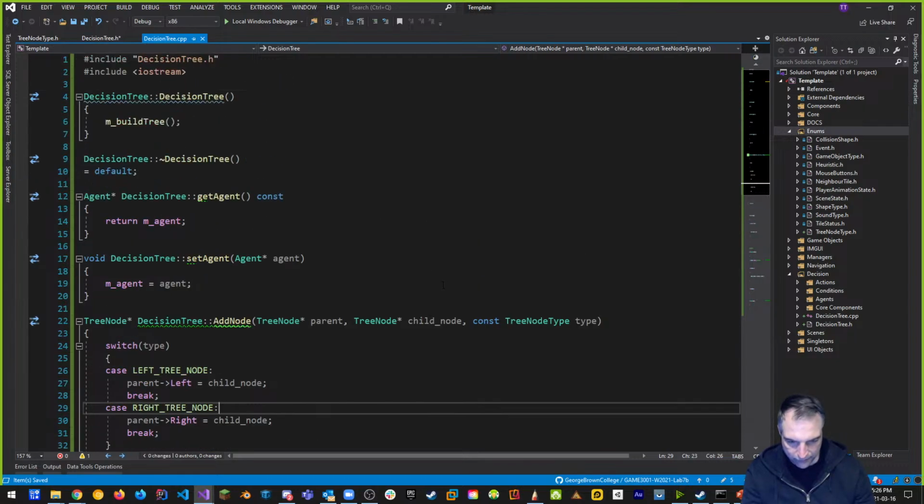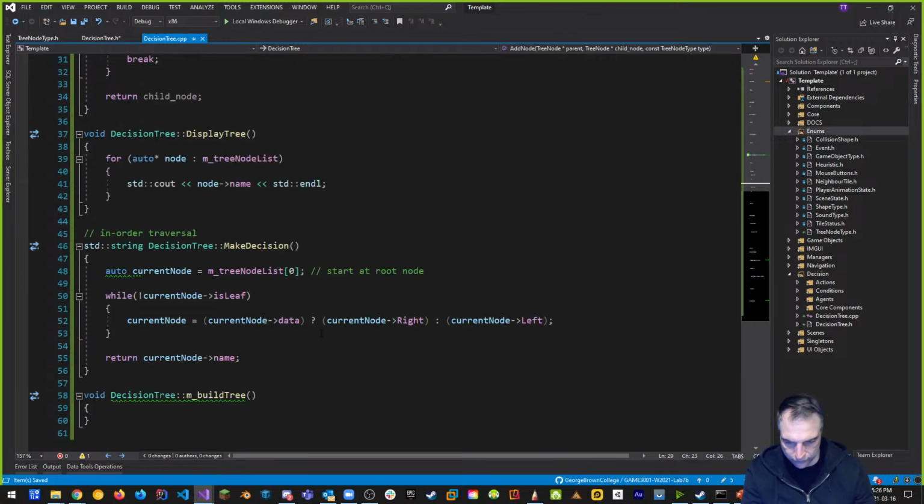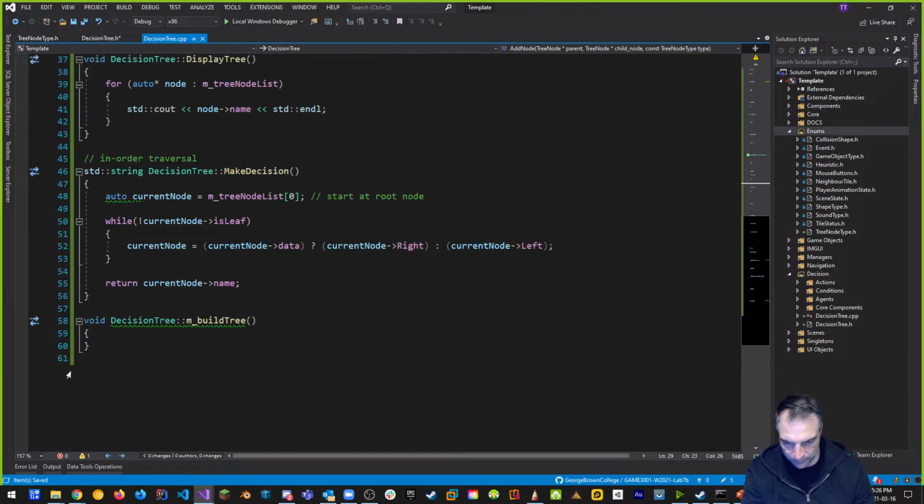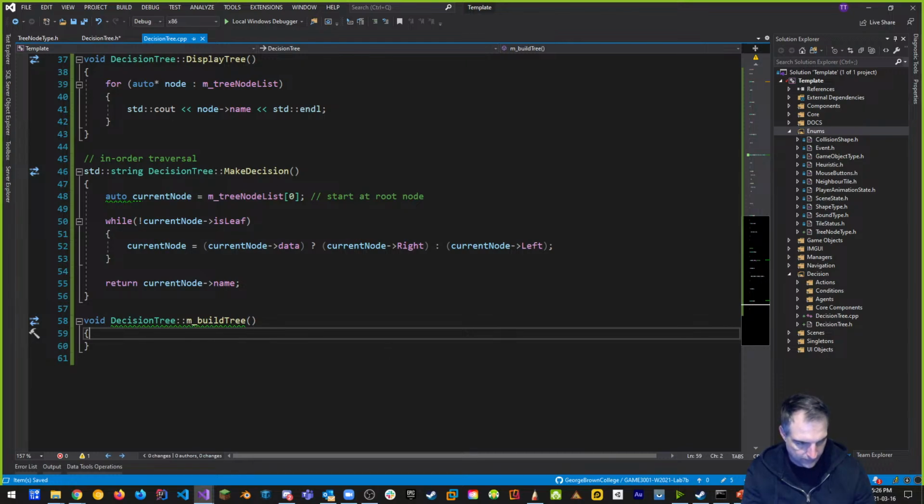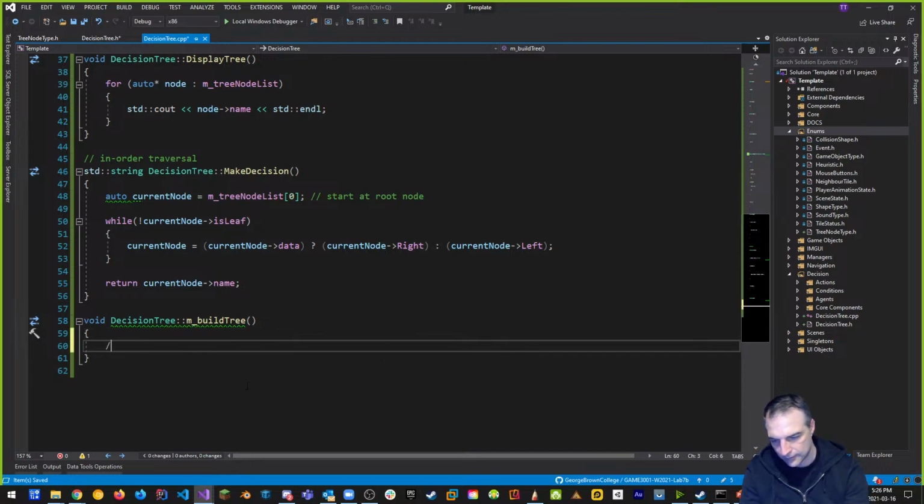All right, so now we have all the building blocks of our structure for our decision tree. Let's get into actually building the tree out manually. And I mean that, manually. First, I want to add the line of sight node or the root node. That's what I want to add first, the root node.